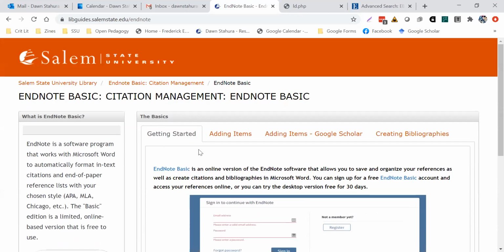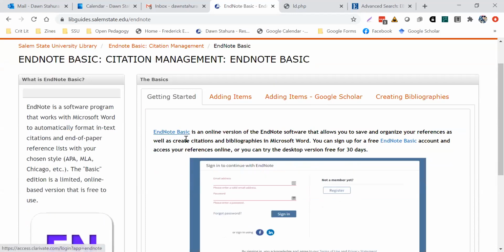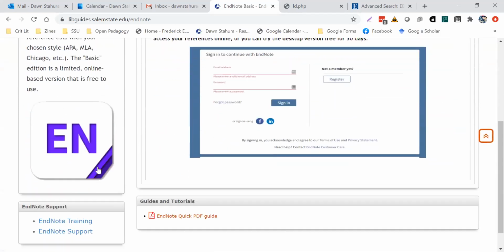On this guide itself, I have different tabs. There's getting started, how do you set up your account, how do you add items to your EndNote, how do you add items using Google Scholar, and then how do you create your bibliography using Microsoft Word. So to get started, you can do one of two things. You can click on this EndNote Basic right here, or you can click the box here for the EndNote logo. It doesn't really matter.